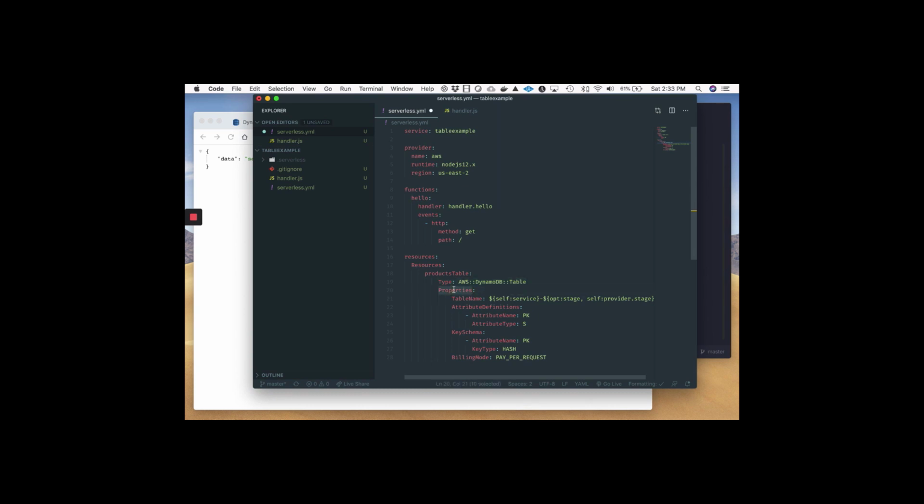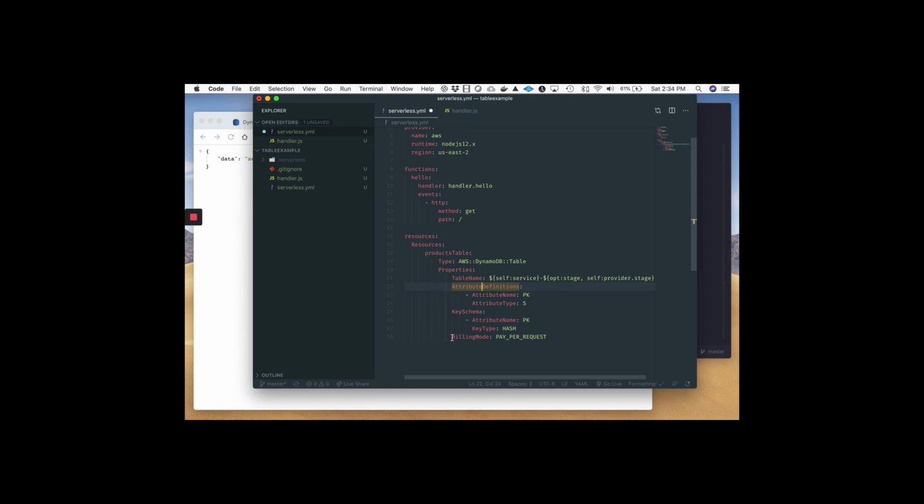So with DynamoDB, I typically want to always set billing mode to pay per request. What this means is I'm not going to try to predict what the traffic's going to be and pay for a certain capacity. I'm just going to pay per request. So if no requests come in, I don't want to pay anything. If requests do come in, then I'll pay for it.